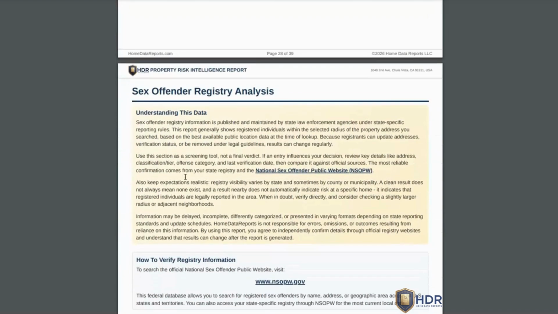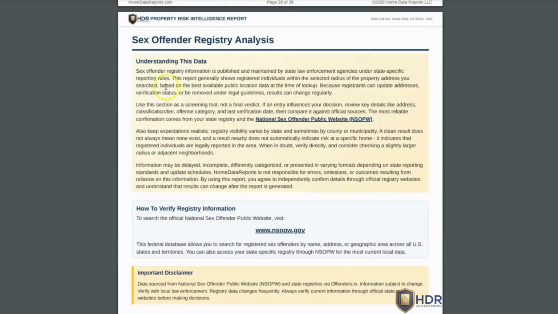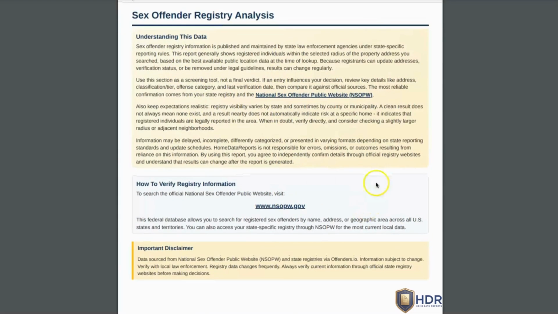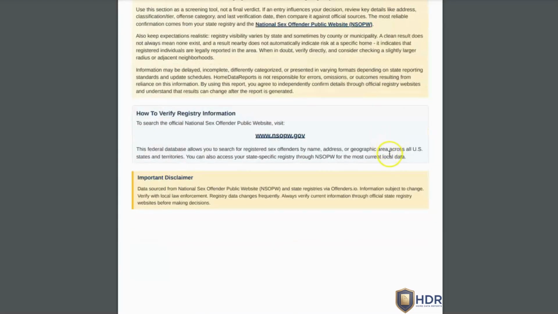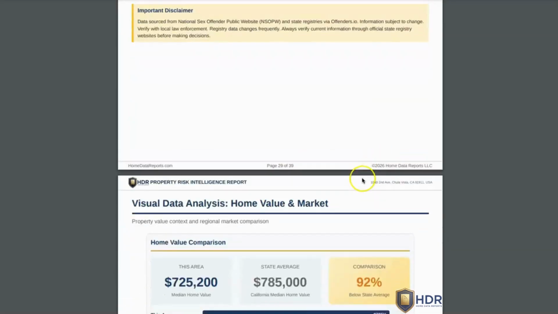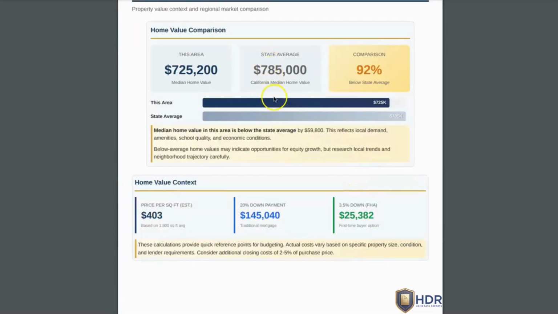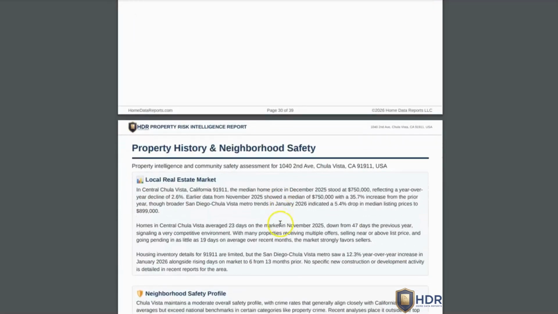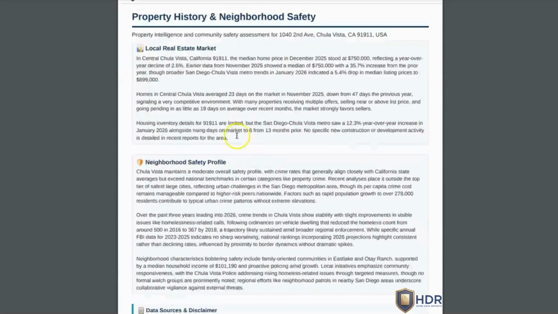If you want to know a little bit more about sex offender data, then you can just go to nsopw.gov and verify and see those around your area. Make sure you're safe with that. This is the state average California median home value. And basically it shows you if you're going to put 3.5% down for an FHA loan or 20% down, a little bit about property history and neighborhood.